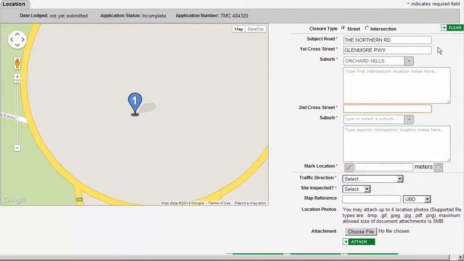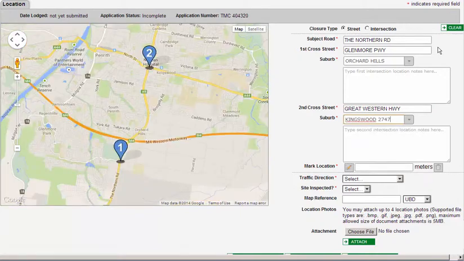I start to enter and then choose the second cross street. And then choose the suburb. I click the Mark Location tool. And then click the one end of occupancy, and keep clicking along it until the end where I double click.